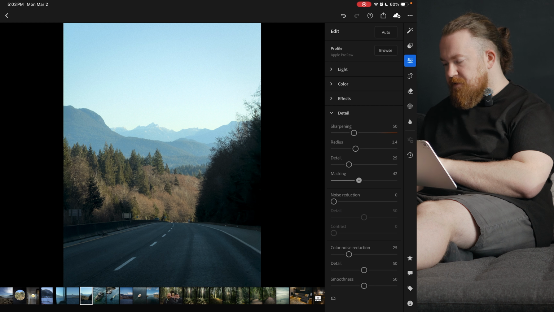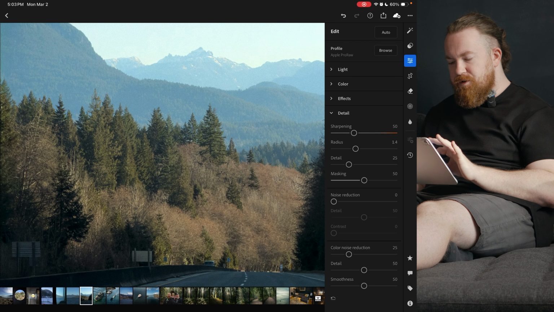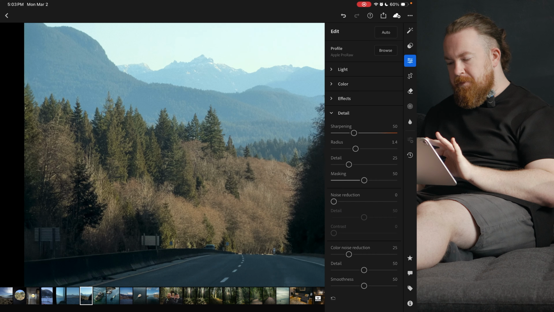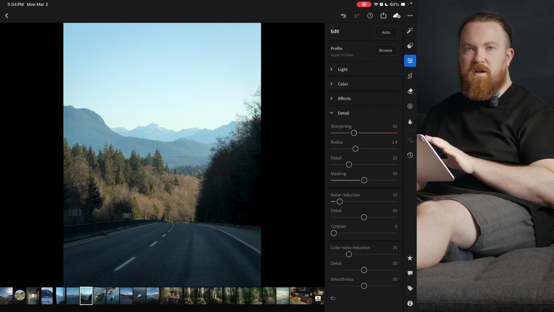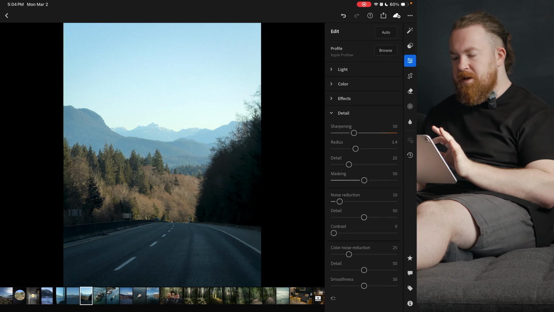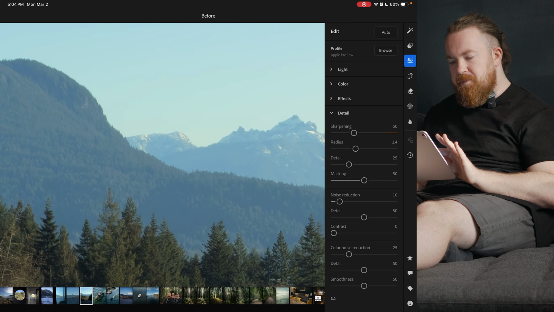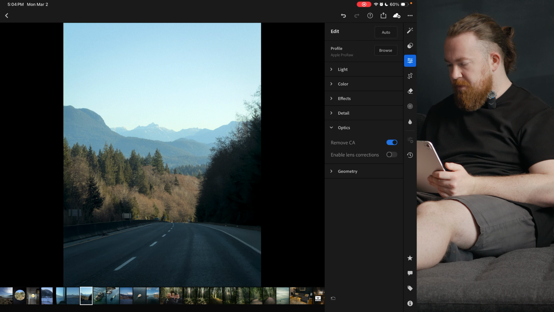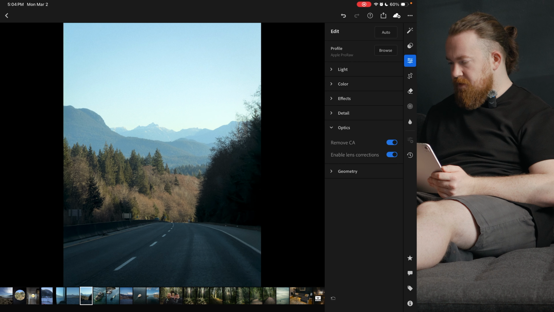Detail-wise, sharpening, masking, I usually put that at around 50% if I'm not sure. Because usually sharpening with no masking, it's trying to sharpen too much of the image. So I usually aim for at least 50%. I throw on a bit of noise reduction, usually around 10, even if it is a brighter, clean image. Just for it being a phone shot, there could be some potential artifacting or whatnot. So I do like to add that in. Optics, remove chromatic aberration. Lens corrections. Yeah, that's looking pretty good there.